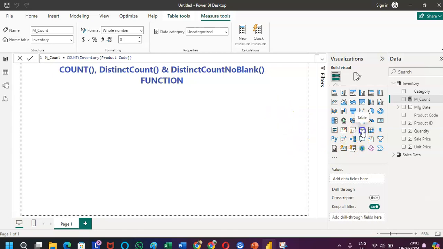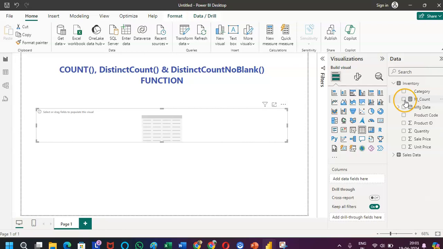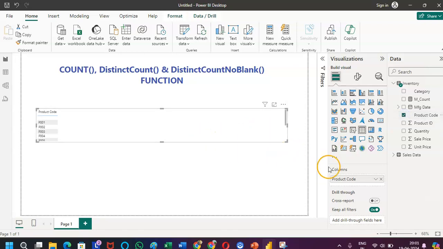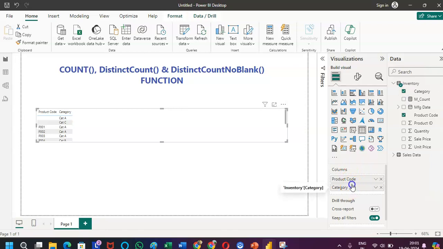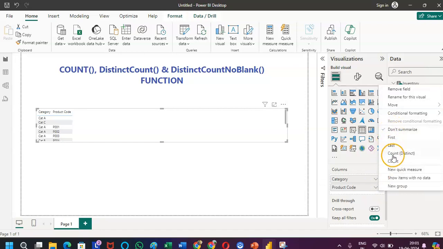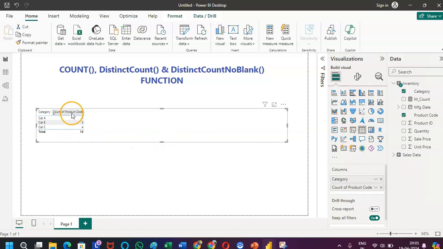Let's take one table and pass this value. First we will pass this product code only, and based on category, so category we will take first. So based on category, how many product codes are there, that we will count. So let's see this one. What is the count of this product code? So here as well we can perform this count operation.